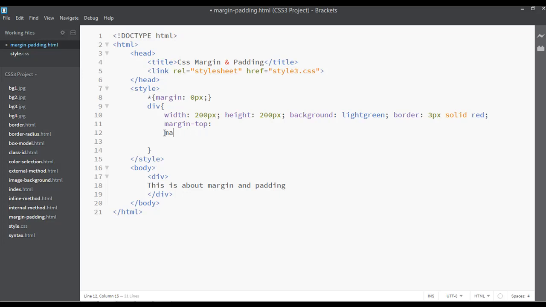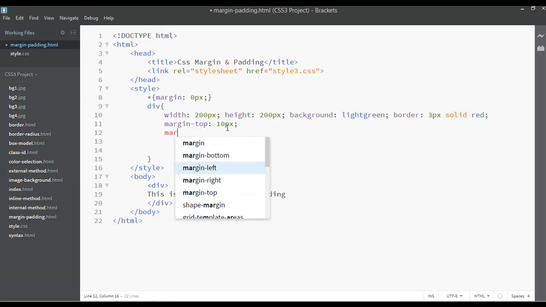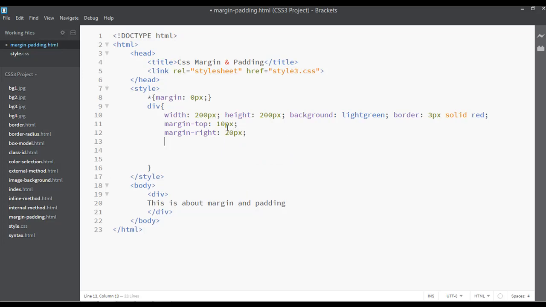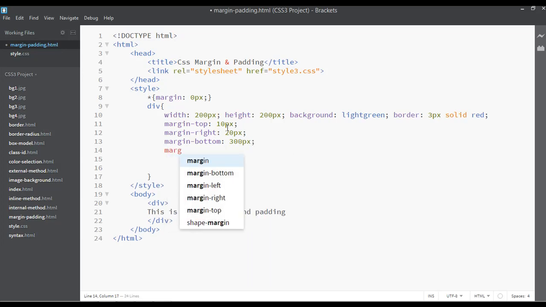Why is it not working? Maybe there's some problem. Margin-right: you can say just 10px margin from the right. You can say from the right you want 20px of margin, and you want some margin from the left also, from the bottom, something like 300 pixel of margin from the bottom, or margin from the left, something like 200 pixel.